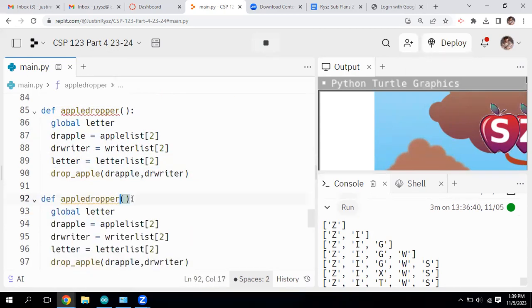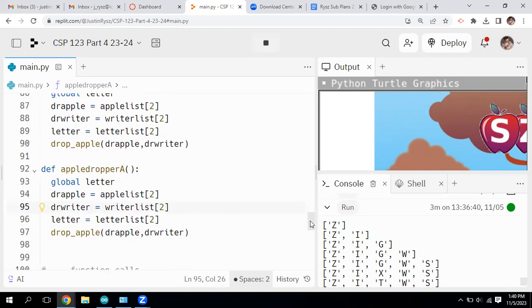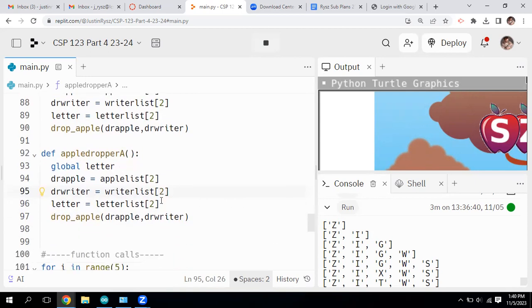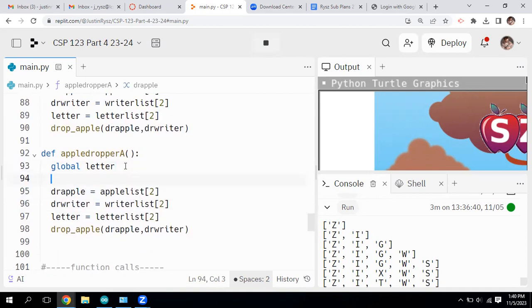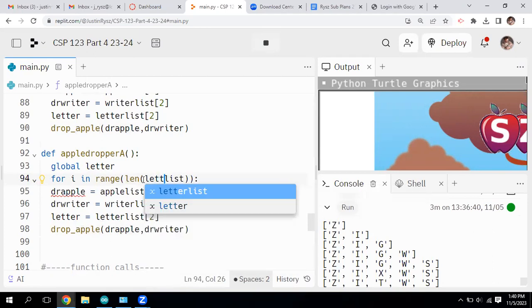So we need an apple dropper A. You know what I'm going to do? I'm going to make a capital A. And we'll make the letter a global letter. What we're going to have to do is find if the letter is in the list. So we're going to go for every i in the range of the length of, not apple list, but let's do letter list.